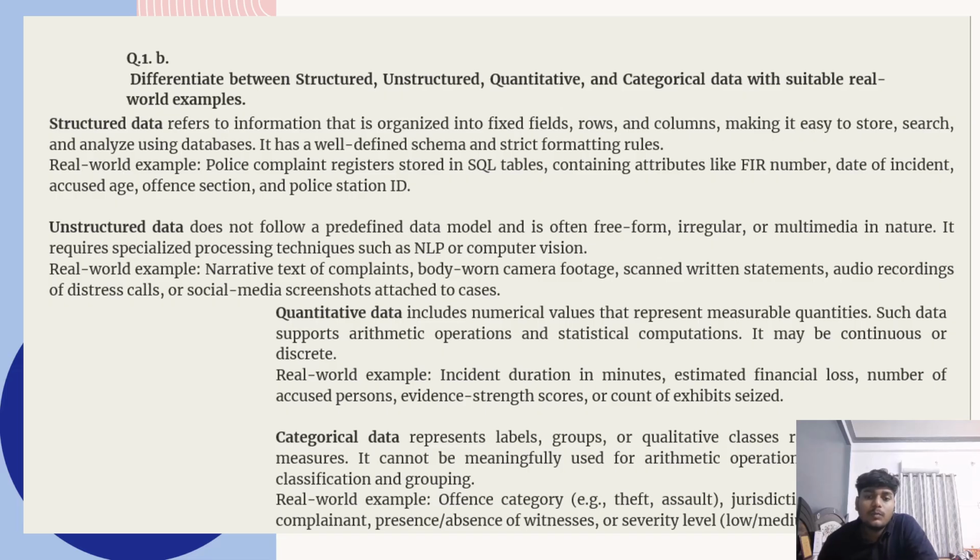Quantitative data include numerical values that represent measurable quantities. Such data supports arithmetic operations and statistical computations. It may be continuous or discrete. Real-world example: incident duration in minutes, estimated financial loss, number of accused persons, evidence strength scores, or count of exhibits seized.